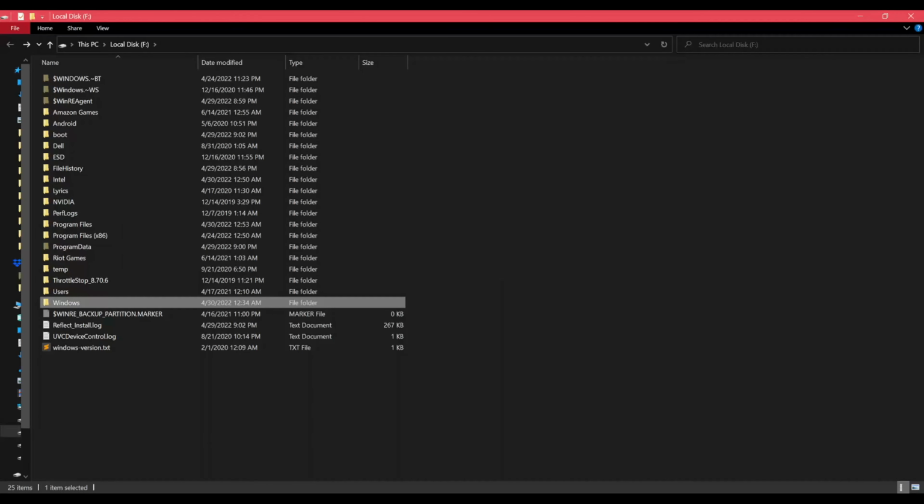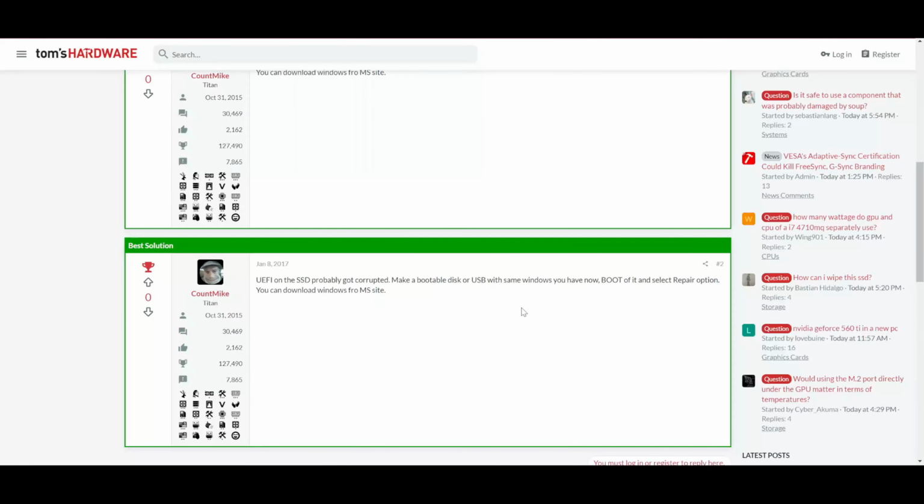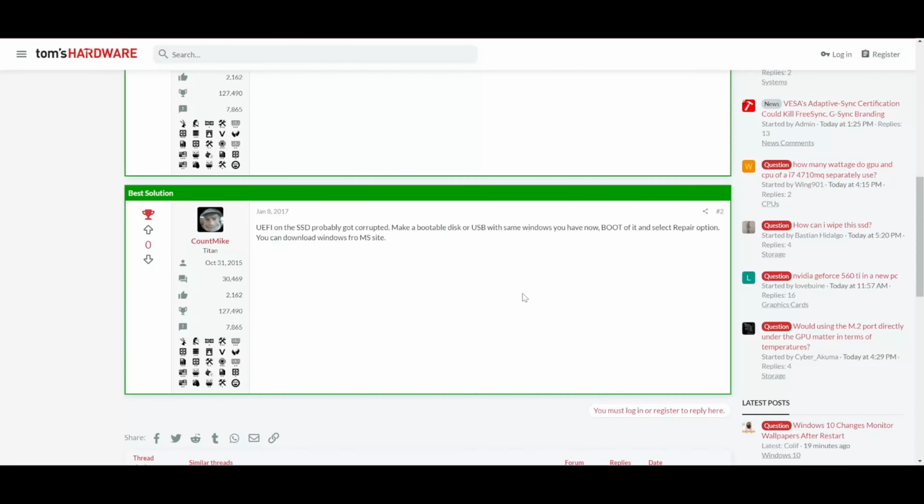But yeah, we go to Disk Manager. Here is the SSD of my computer I'm recording on, and everything looks fine. Here's the SSD for my laptop, and we're clearly missing a partition here. This partition is called the EFI partition, or UEFI. I'm not too sure of the difference. I just learned about it recently myself because of this person's post. I was like, oh, your UEFI is probably corrupted. It's like, okay, what's that mean?